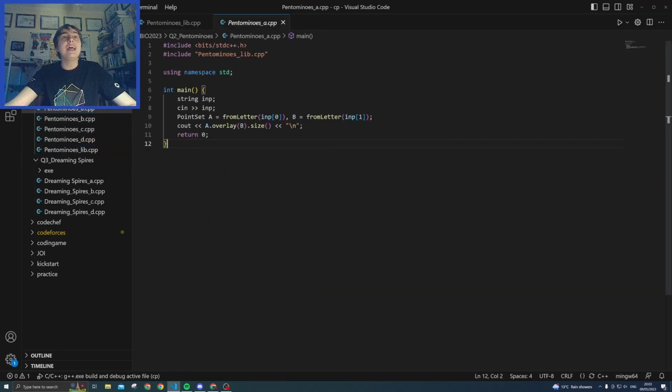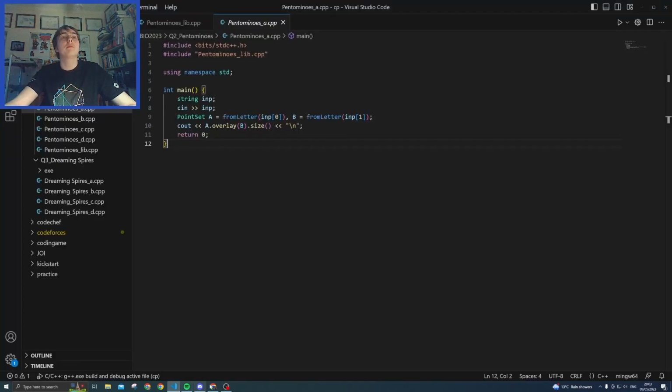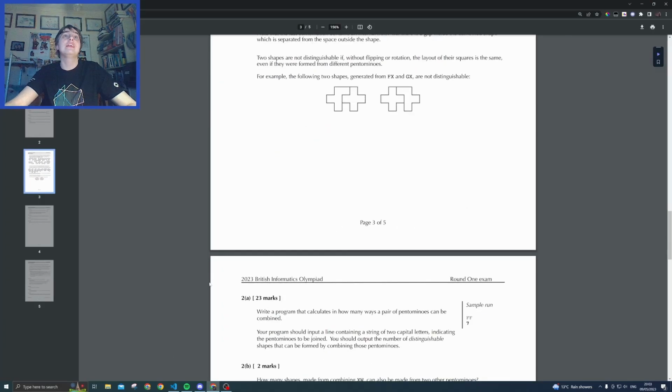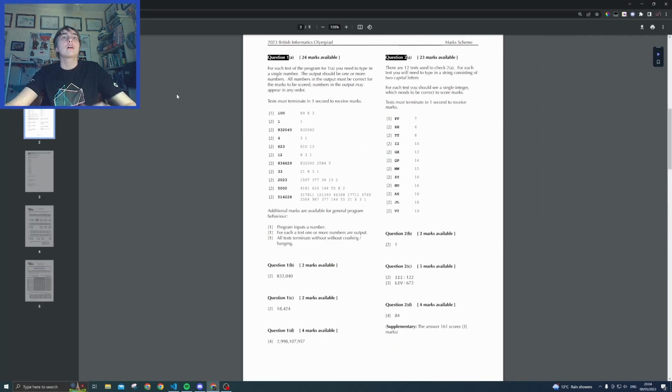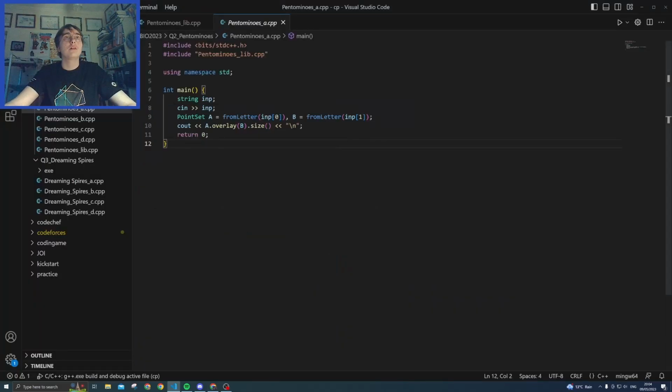Once we've made this library, which I think probably took me about 45 minutes in the test, which is reasonable, now it's really easy to make part A. Okay, let's take one of the inputs from the mark scheme. We'll take QP, we'll do FF, QP, and VI. So let's do FF first.